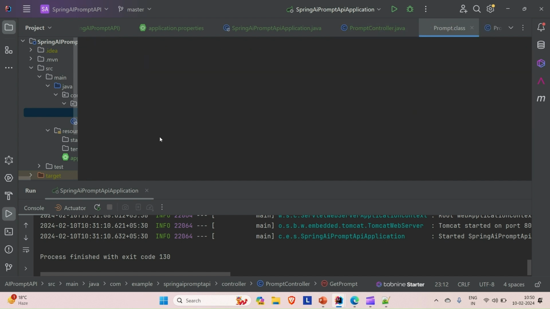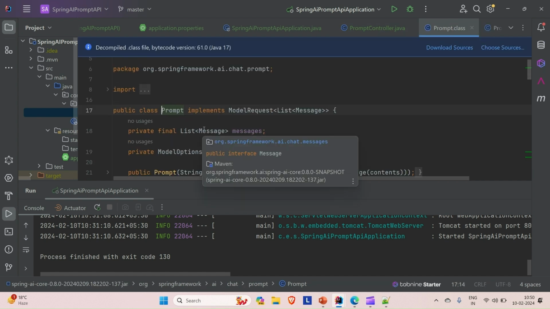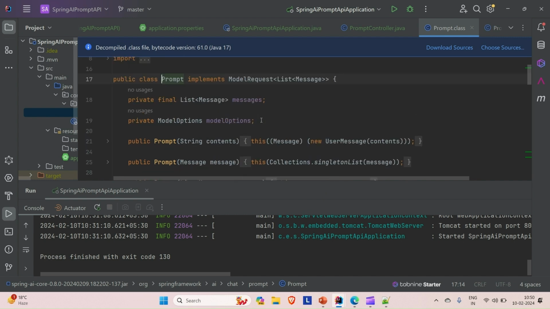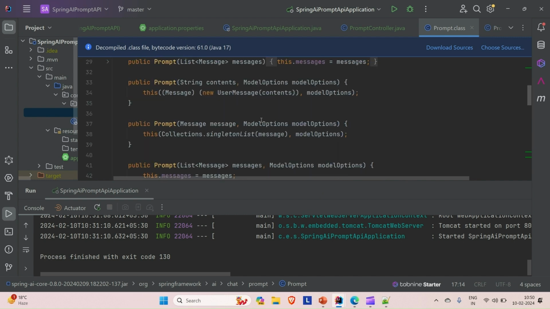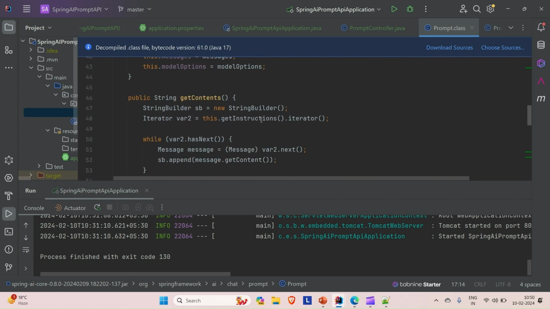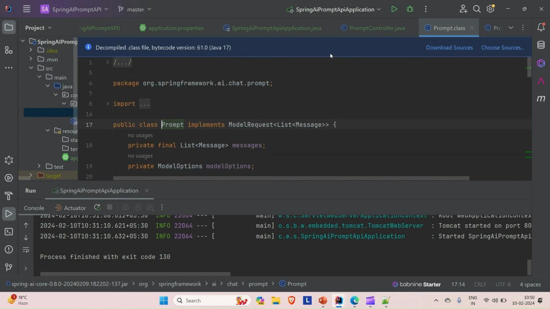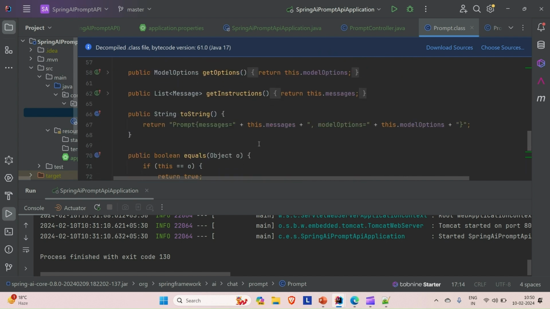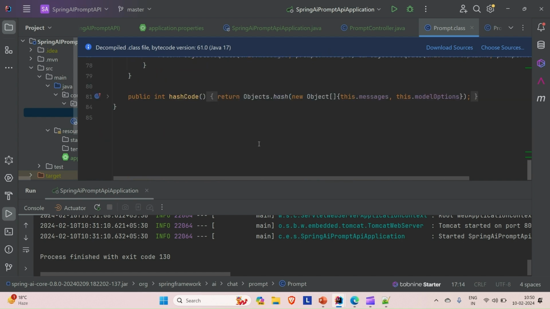Go to the prompt. It is also a class, and implements the model request, which is taking a list of messages. And these are the constructors and the methods inside this. Okay, so if you go inside this, you can see that there is a get contents and get option instruction. Okay, so those things are there. You can go and explore it.